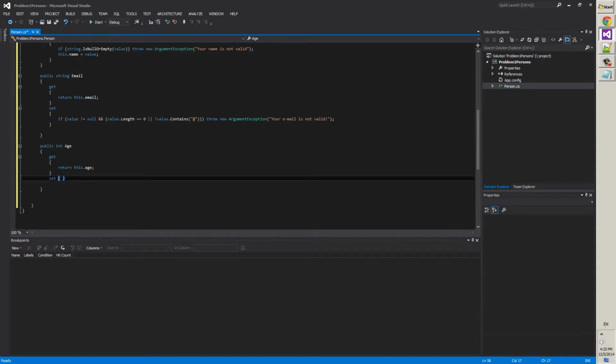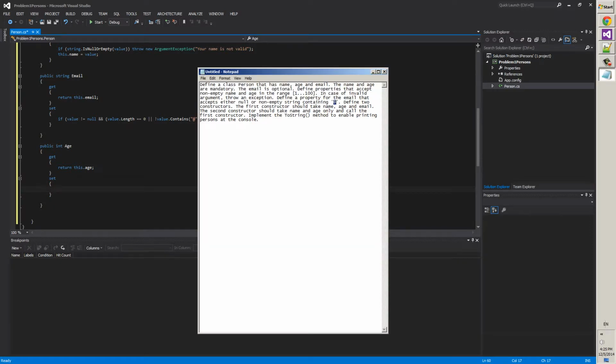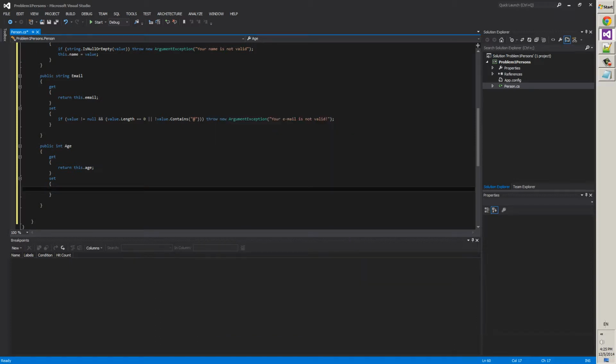And when we want to set an age, we had to check again what do we want to do. Define properties that accept non-empty, and the age is in the range of 1 to 100. Okay, people above 100 are not allowed in our program. Let's put it 200 because let's allow people above 100.